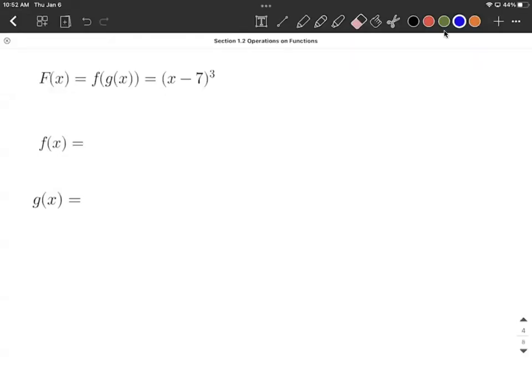Okay, a decomposition of functions problem. As you can see, we've been given a function. Big F of x is defined to be little f composed with little g of x. So g of x is plugged into little f of x, and the end result is going to be (x minus 7) quantity cubed.